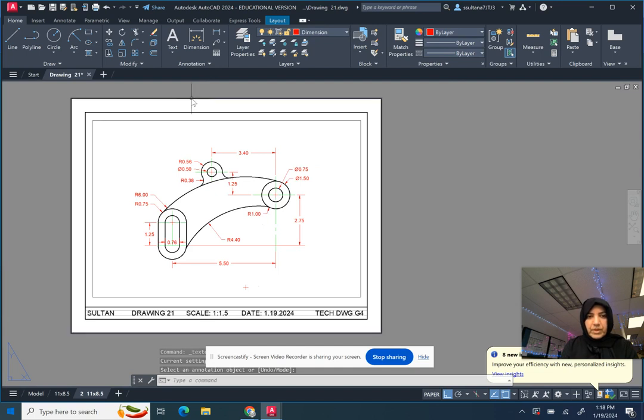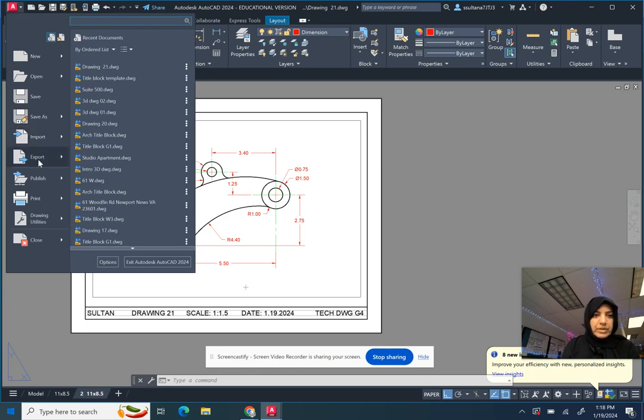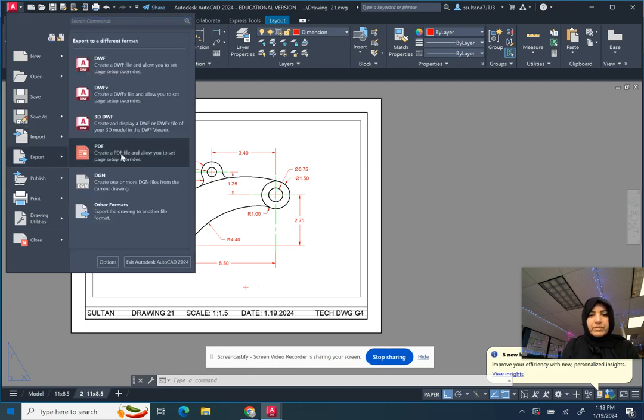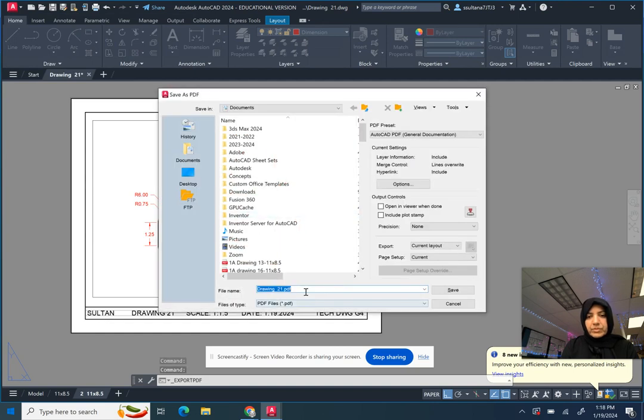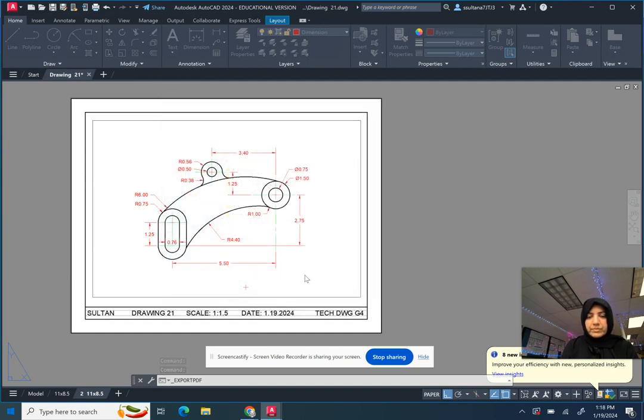And now you're going to click on this arrow next to the AutoCAD icon, and export PDF. Drawing 21 PDF and save.